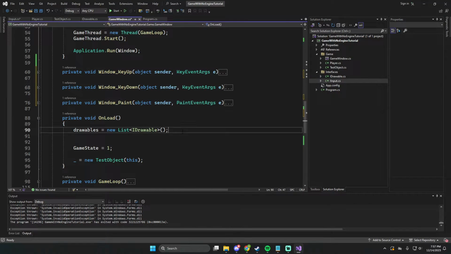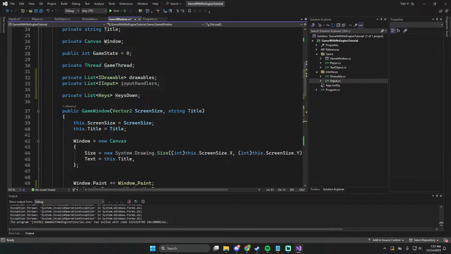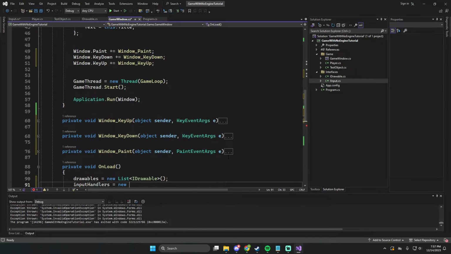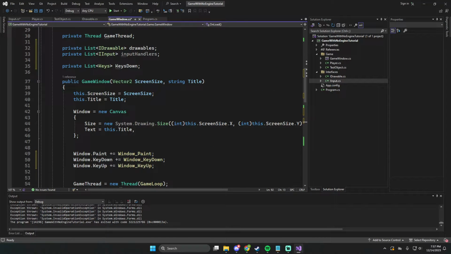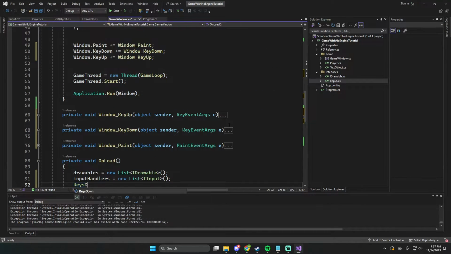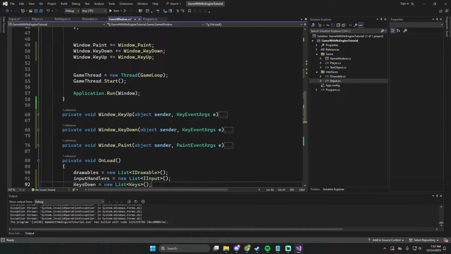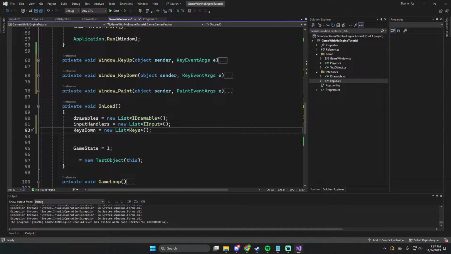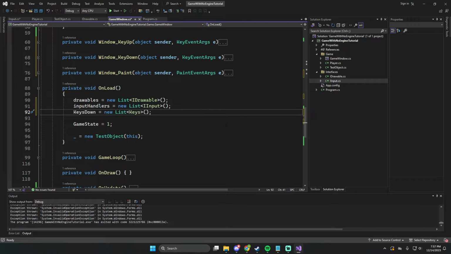So on load, what I do is say so there's drawables. We need input handlers equals new list of I input, and then we also want to do the same thing for the keys. Keys down equals new list keys. You need to instantiate those. That way we don't try to access something that wasn't instantiated. The reference exists, but not the actual object. So now those exist. Okay.